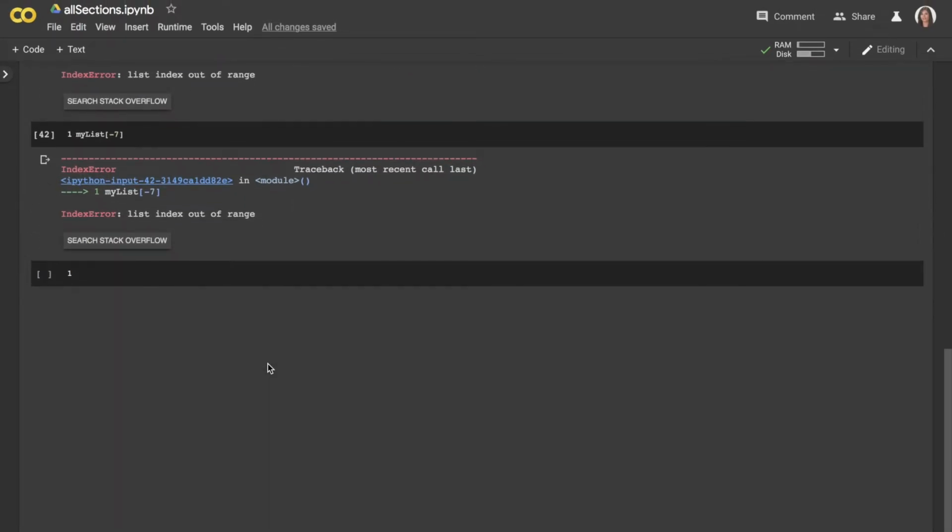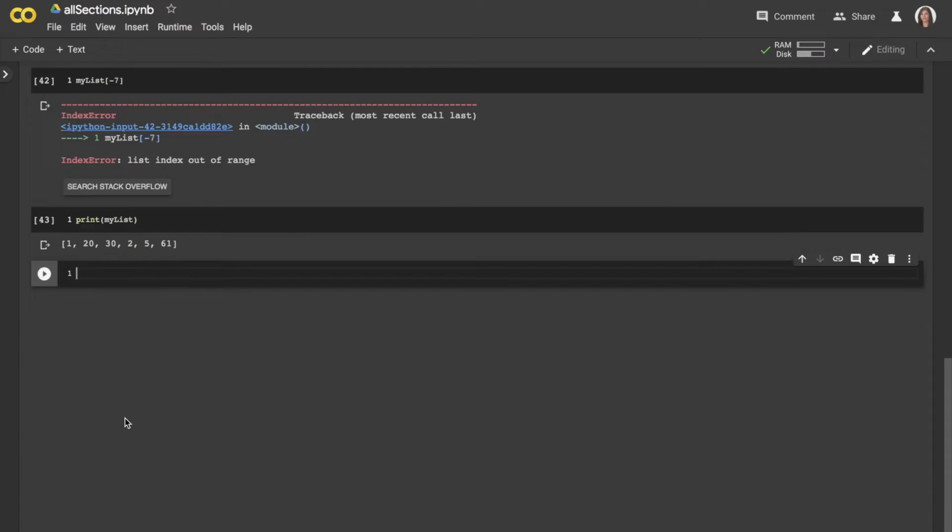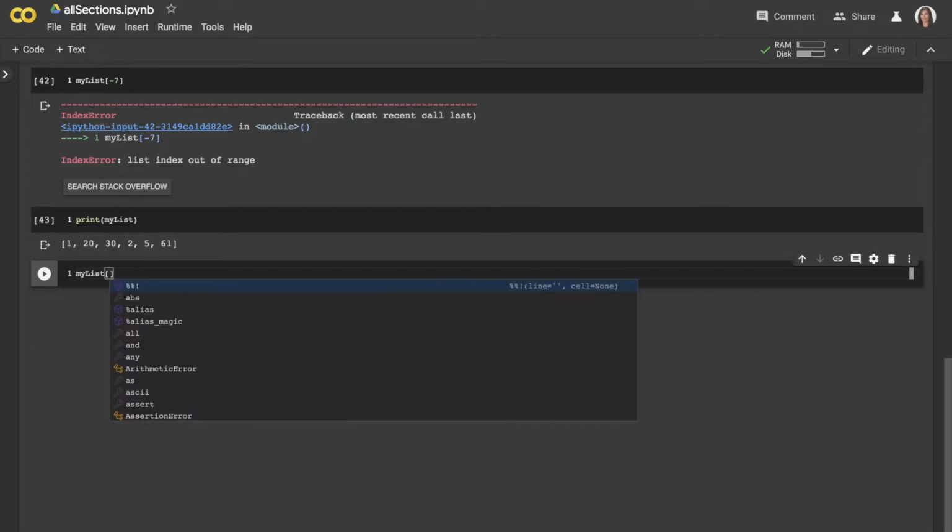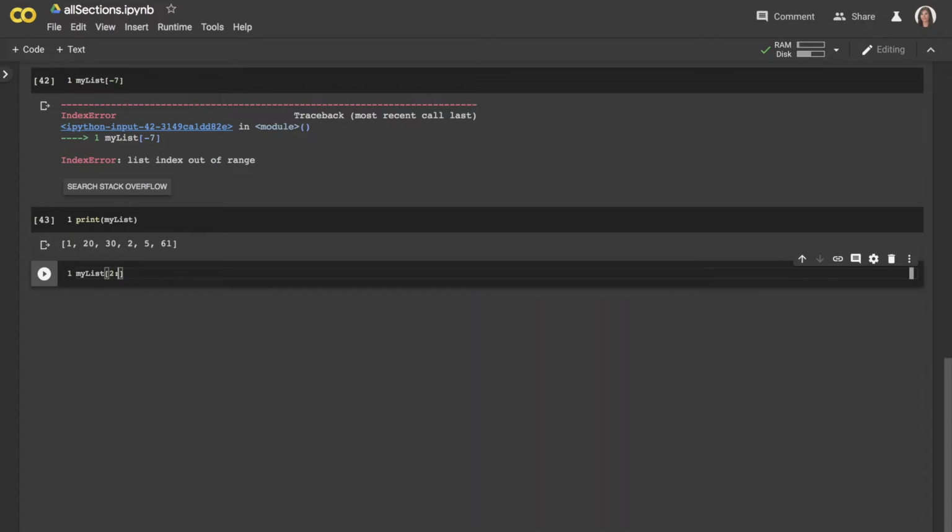We can also take a slice of a list, or a part of a list. So let's print our list variable and continue with just taking portions of the list. For example, let's say I would like to get the part of the list starting from index 2 going all the way up to index 4, but the stopping index is excluded.